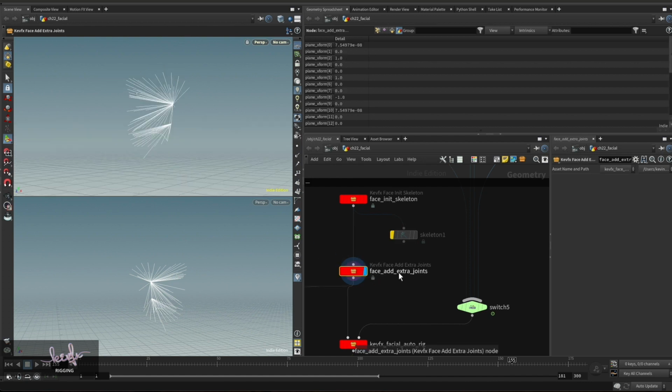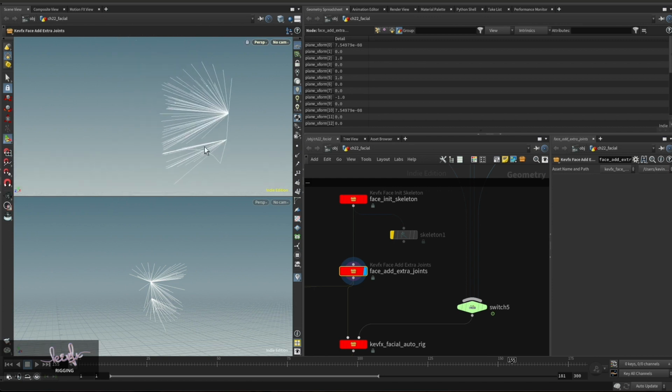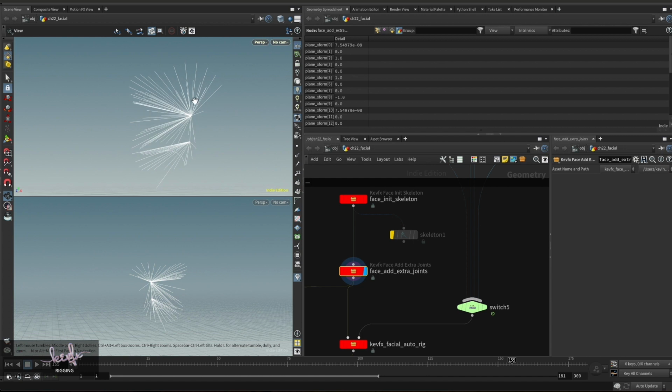We will connect this asset called add extra joints. Basically, this will mirror from one side to the other and also create this children and parent relationship. See, almost all the joints are parented to the proper hierarchy, I think except those 2 eye joints.